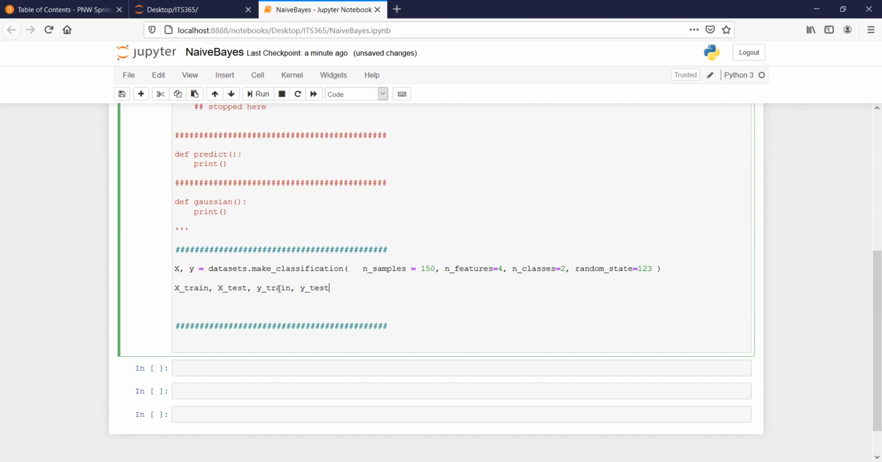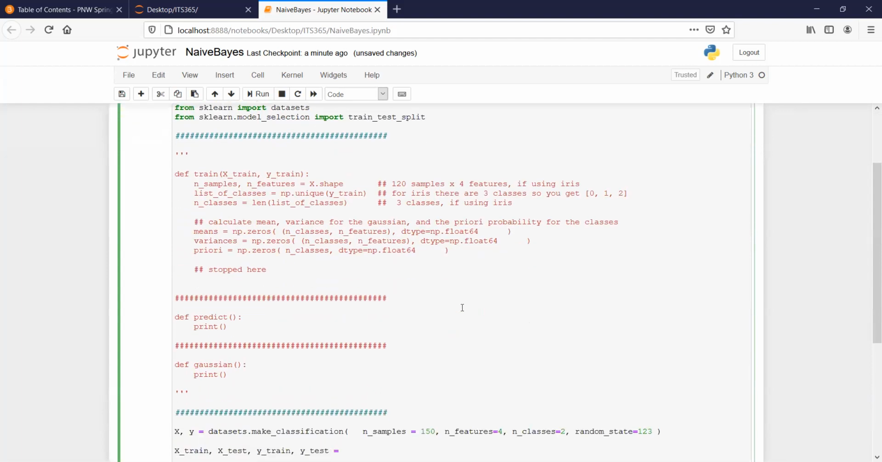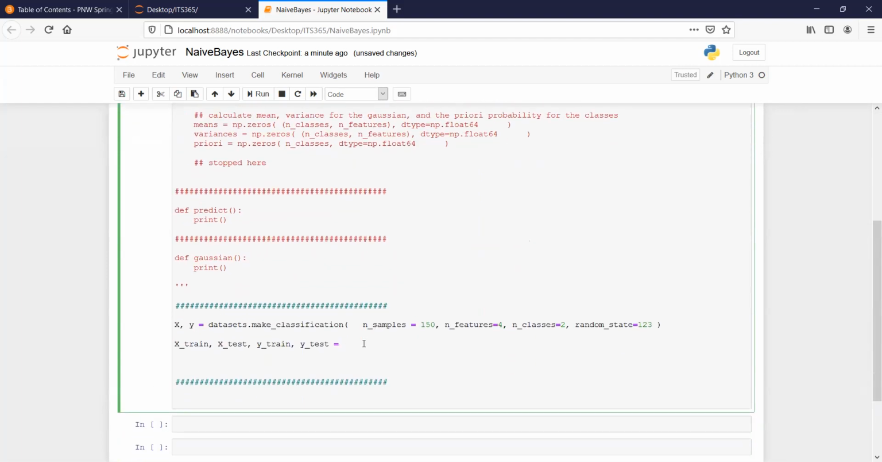y_test. You do those 4, and now you just call a function train_test_split that we already defined over here. So I'm going to do train_test_split. Okay, and then of course the same thing. We're going to plug in our X, y in there.